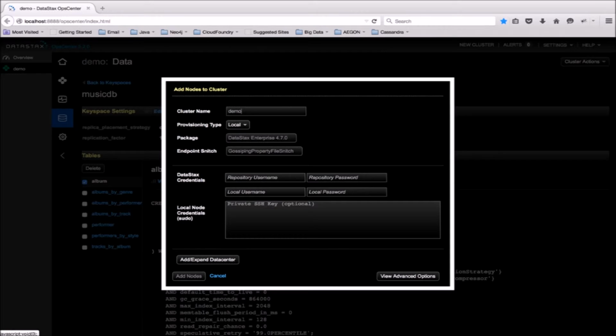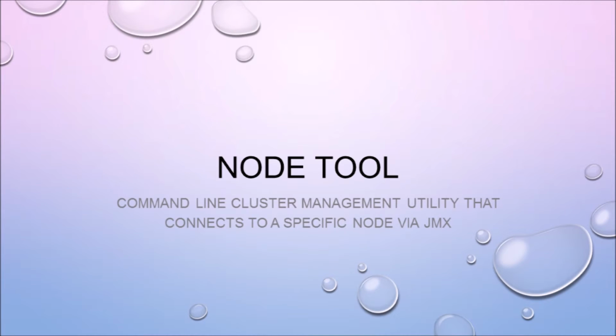So if you want to do it in a UI fashion, do it with a UI, or you can do it with a node tool. And that's where we come to the node tool, the next one. Well, yeah, node tool actually connects to a specific node via JMX. So you may want to note down the JMX port, not the native port. You can see several port numbers in there. So just use the JMX port.